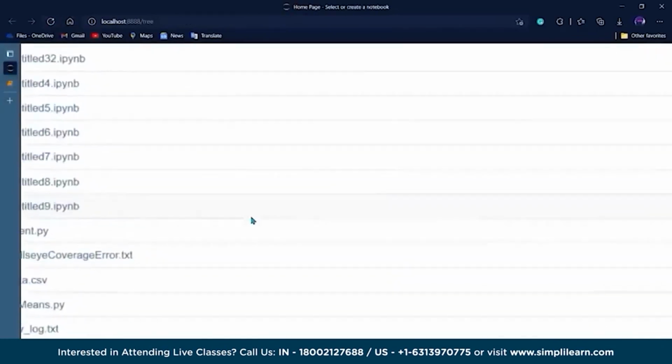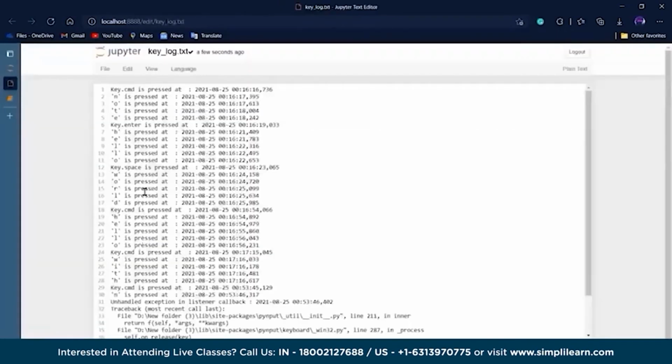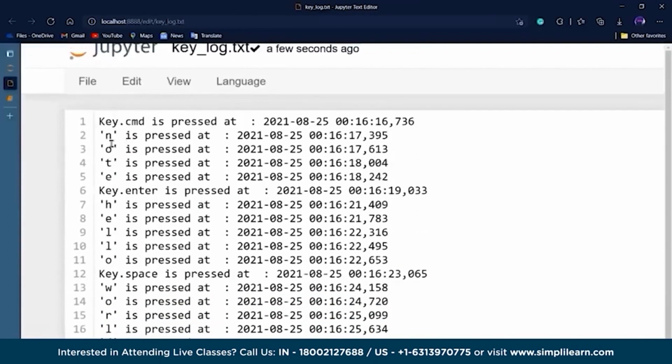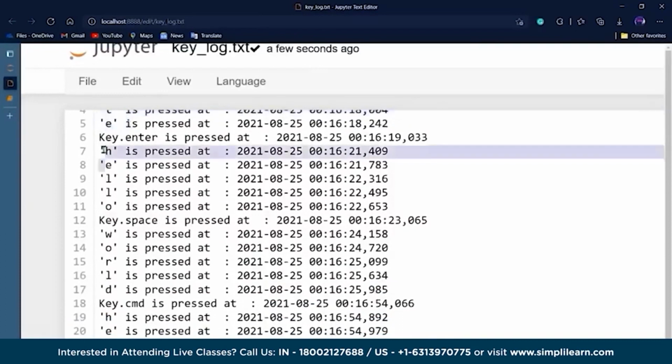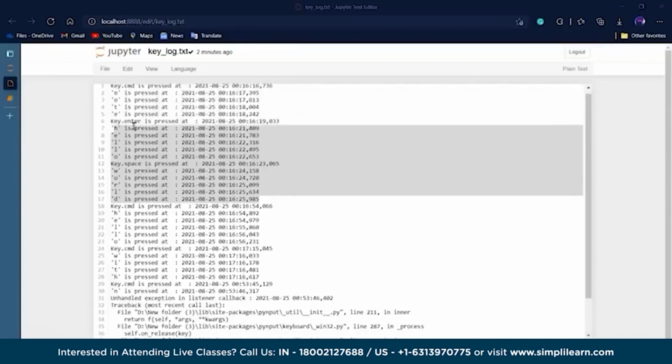Go to the bottom. Over here, we see the keylog text, which is the text file that we created. Let's open it. And over here, we have the data that is created. As we started with, note, then this is the hello world part that we created just now, which shows that the program we created is working properly.